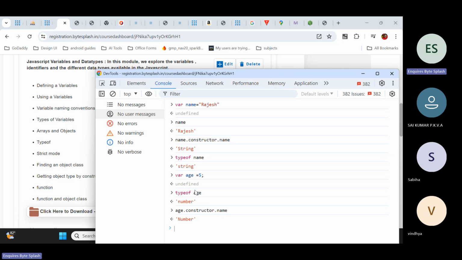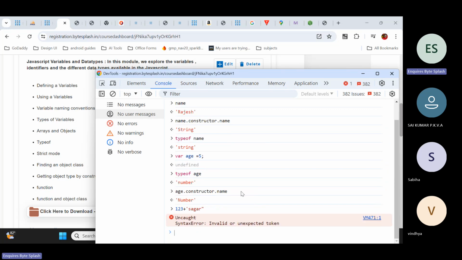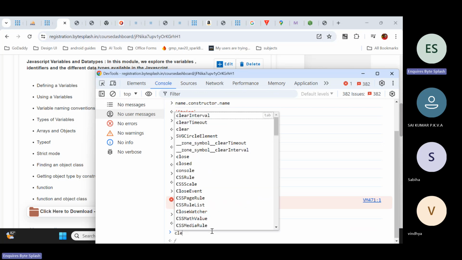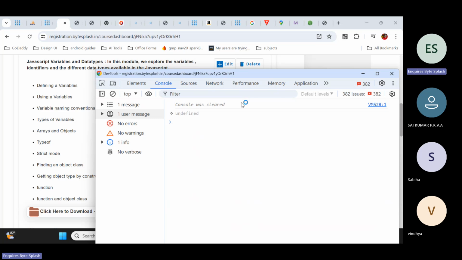Now I want to add 123 plus SAGAR. I can add it, right? Let's see. I will get 123 Sagar. You got it? Now I want to clear it. So now I have 123 in string. You know this is a string because it's in double quotes or single quotes. Double quotes and single quotes are both equal in JavaScript. Remember it. In Java, single quotes are for characters, but in JavaScript single quotes and double quotes are equivalent. Remember always.